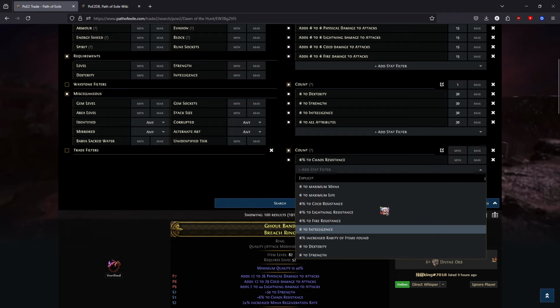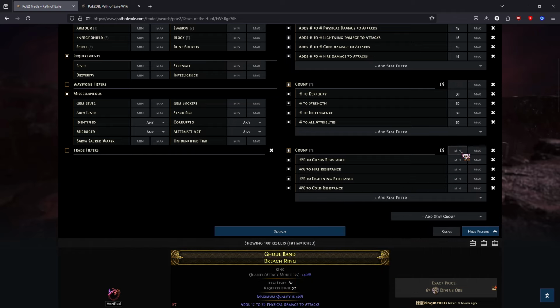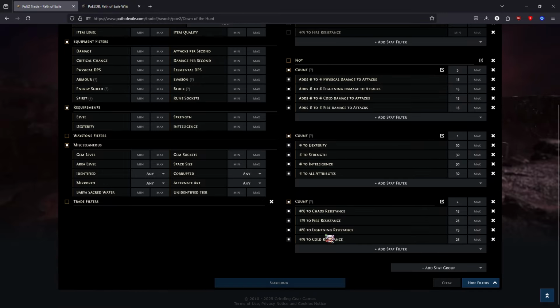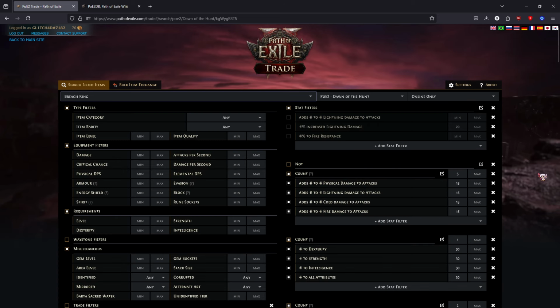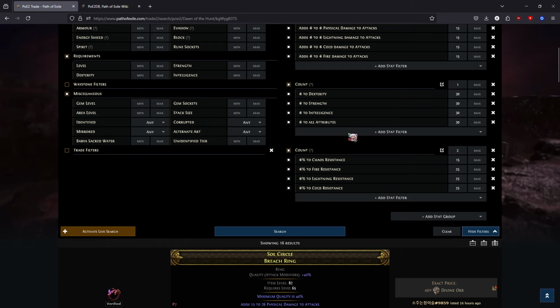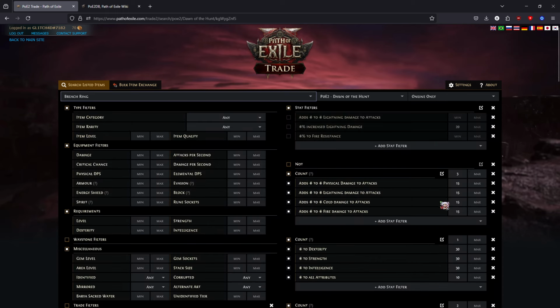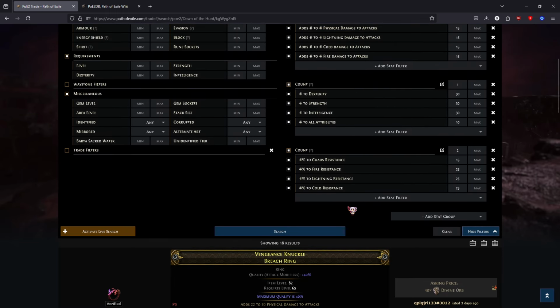Your chaos res, your fire res, your lightning res, and cold res. And you need 2. We'll set pretty lenient rolls on these. And there you go. You have 18 rings on the entire market, with the cheapest being 40 divs that meet these requirements. Triple flats. At least one... Sorry. Still 18 rings. At least one perfect attribute roll, or near perfect attribute roll. And 2 of these resist rolls.